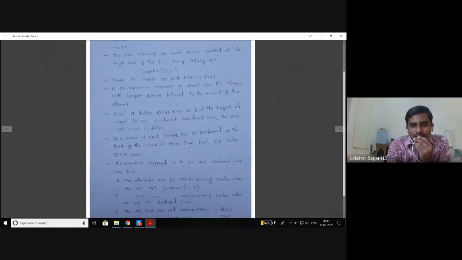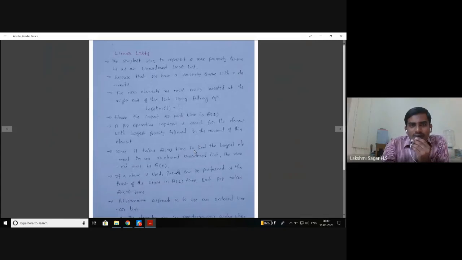Next, linear list. The simplest way to represent a max priority queue is an unordered linear list. There are two kinds of linear list: ordered and unordered. Suppose we have a priority queue with n elements. New elements are most easily inserted at the right end of the list, using location of i equal to i. Inserting means performing the push operation, which takes big theta of 1 time.